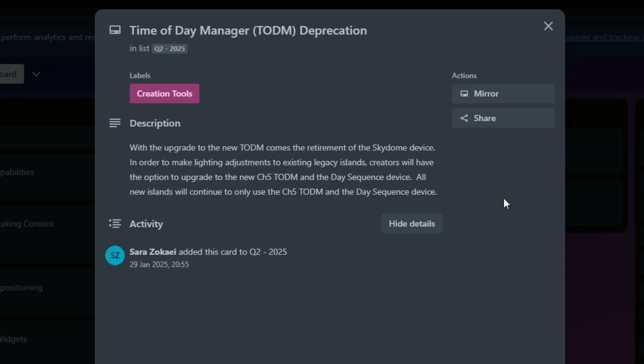So basically, I think they announced this a while back, and I thought it was going to come in like December time, but it never happened. And it's in Q2, so it's not going to happen until at least April. So we'll see. And also, just to say, Q2 is April to, I think, June. That's Q2, anyways. So if you have old islands using the Skydome device, best to update them to the new TDOM and the day sequence device. And again, if you do update, you do have to do it all again. And I don't think its settings will transfer if you do upgrade. So you do have to do everything again, which is kind of annoying.